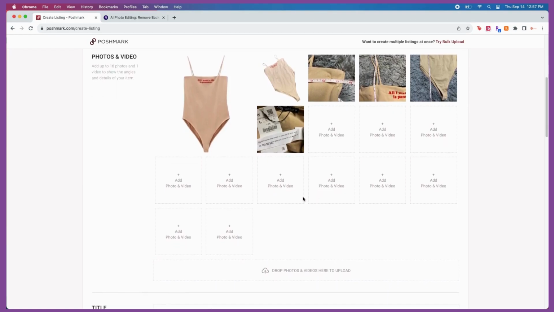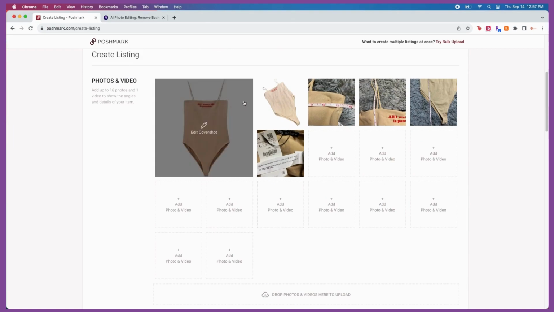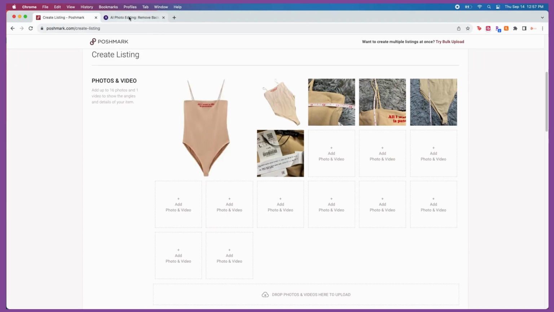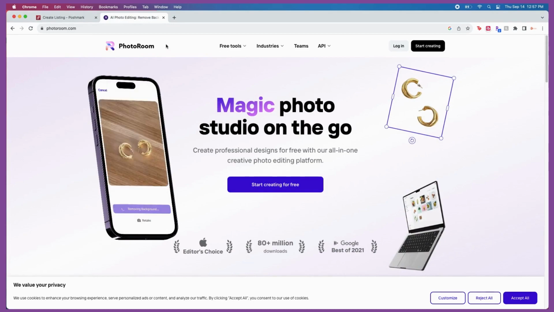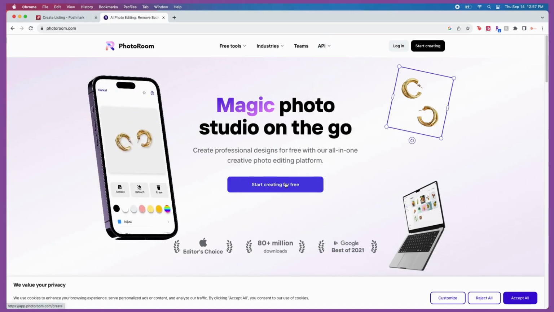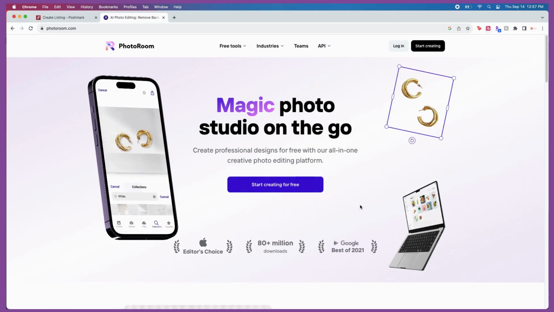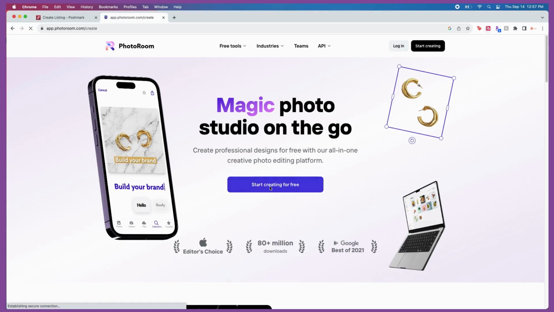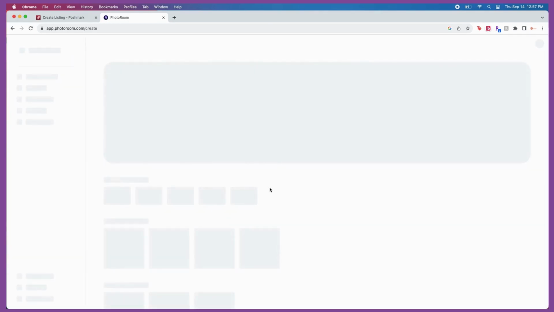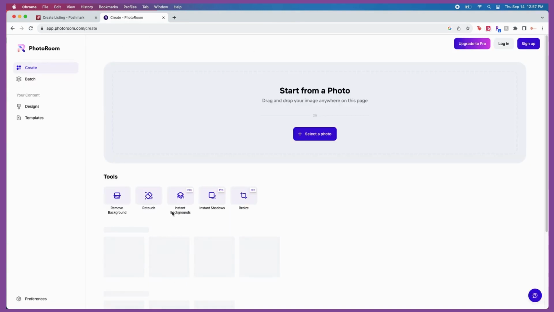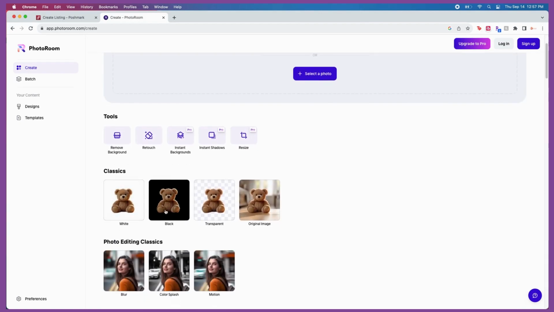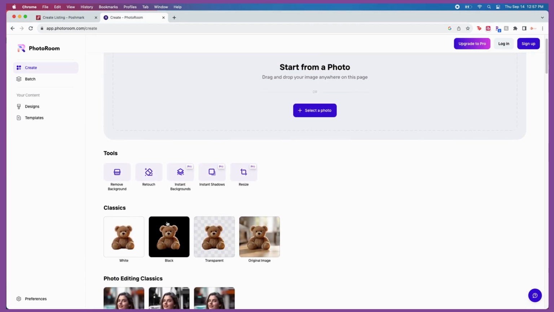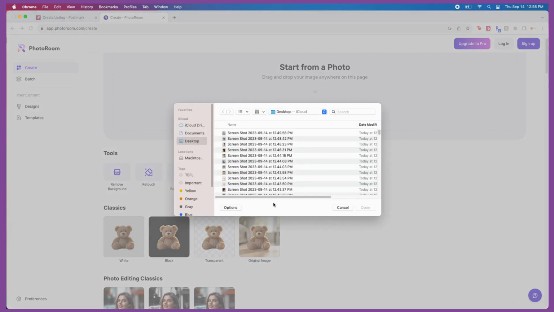So before we go down into details, if you're wondering how do you get a white background, let's go here. I'll use photoroom.com. I also have the app on my phone, and you can do start creating. I usually reject all cookies, do what you want to do. I click Start Creating for free, and this will bring you to a landing page where you can change the background of your photos, whether you want them white, black, transparent, or original image. I always select white, so I'll start from a white background.